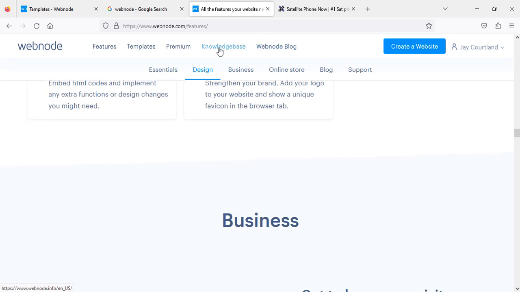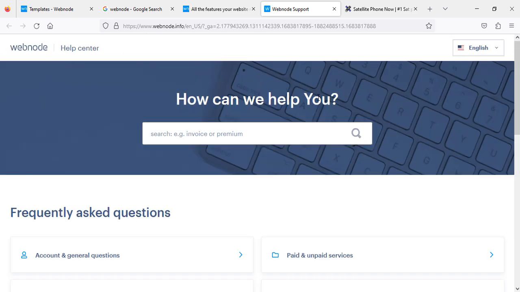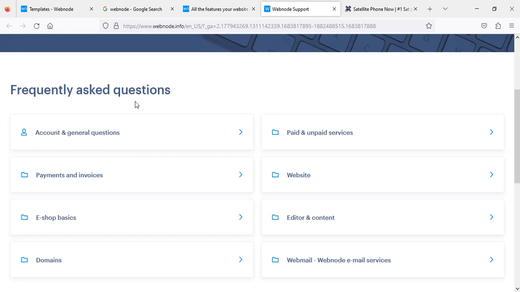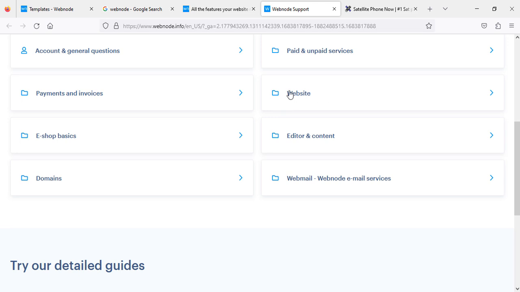Now we go to knowledge base. We will click on knowledge base, and if you need more information on any topic or anything we are not understanding clearly, then we can get this information from here, from the help center. Just write down here whatever you're looking for. Most of the frequently asked questions are here, about website, about paid and unpaid services, e-shop, domains, email, and so on.